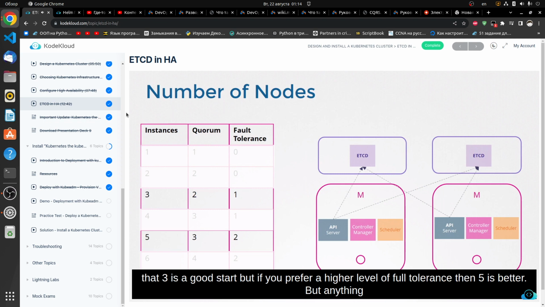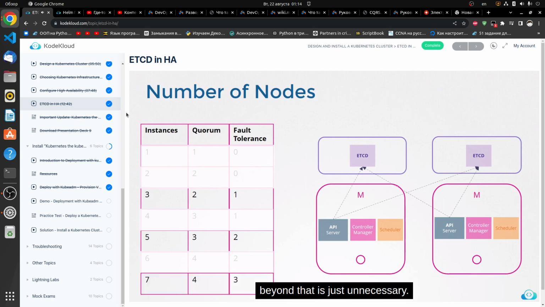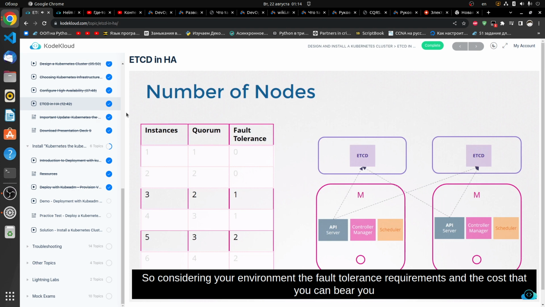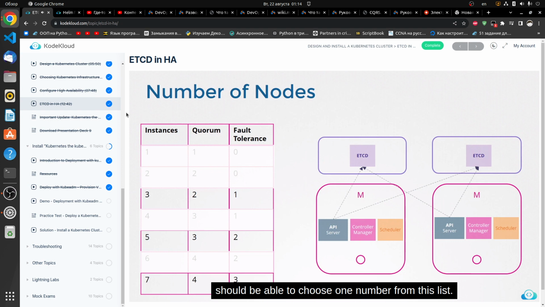3 is a good start, but if you prefer a higher level of fault tolerance, then 5 is better, but anything beyond that is just unnecessary. So considering your environment, the fault tolerance requirements, and the cost that you can bear, you should be able to choose one number from this list. In our case, we go with 3.